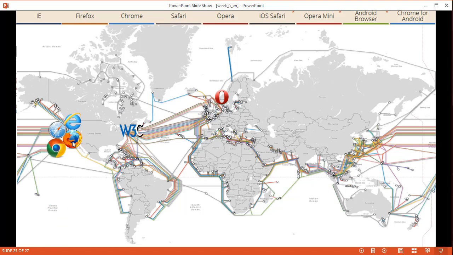Let me straight away bring Chrome in, which came along in 2008, so a little bit later actually. But now we are complete. Now we have all of our 5 major browsers here for desktop. These are the mobile ones.